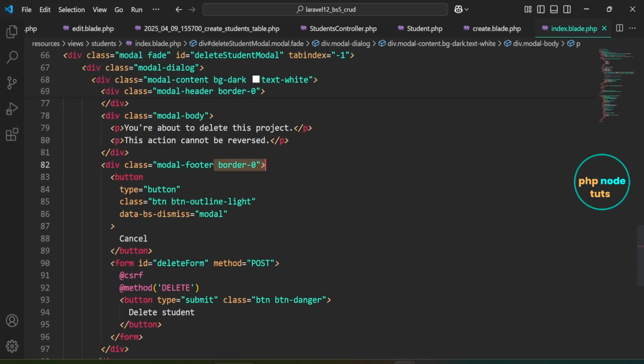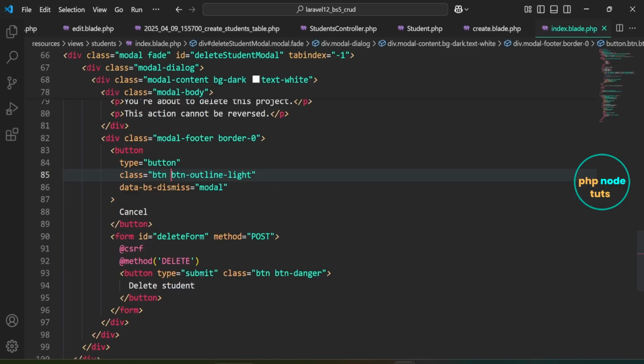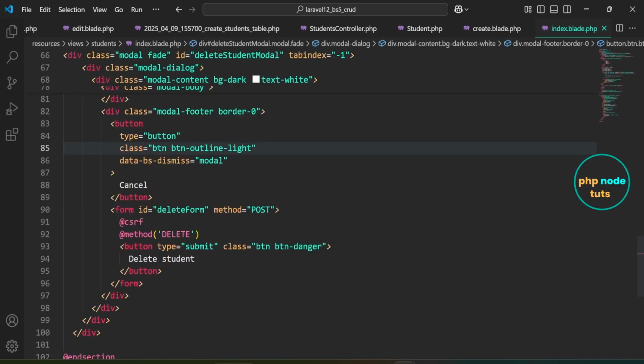In the modal footer, add the class border-0. Inside it, add a button with type button, classes btn-outline-light, add data-bs-dismiss equals modal, and set the button text to Cancel.